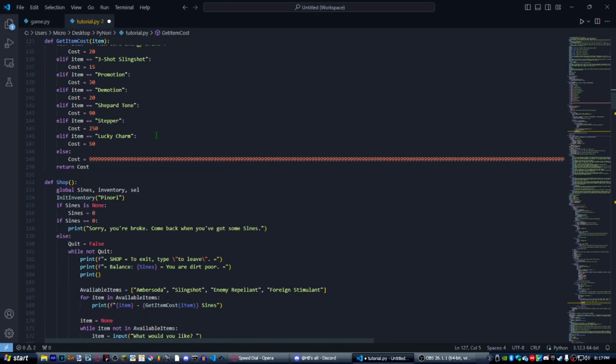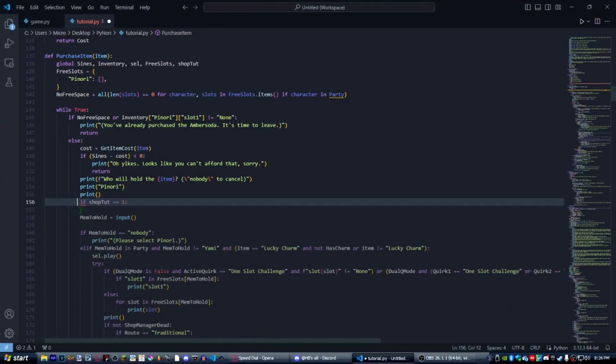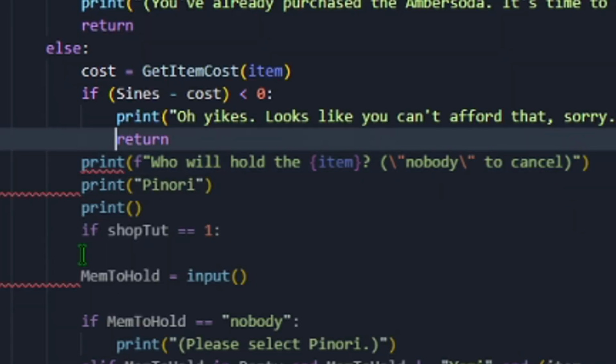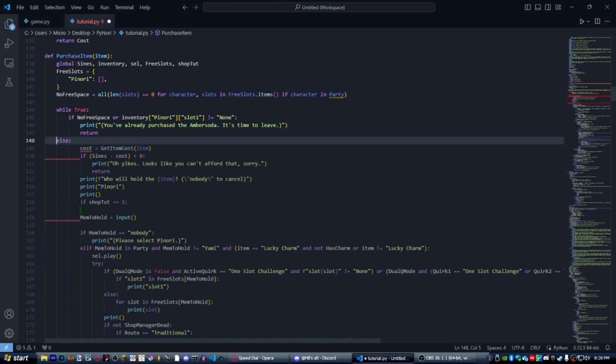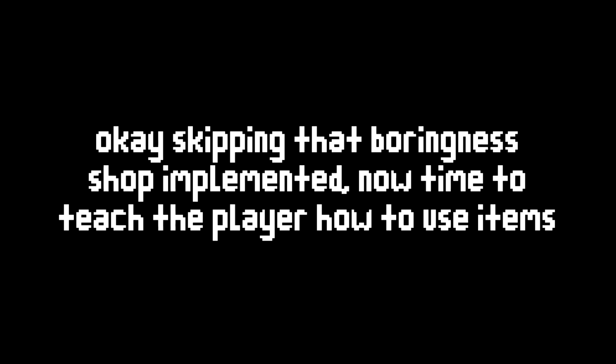Amber soda, slingshot, enemy repellent, and foreign stimulant. That's all I need. This indentation thing is really annoying me. Here we go again. Alright, time to tab everything else because VS Code's not happy again.